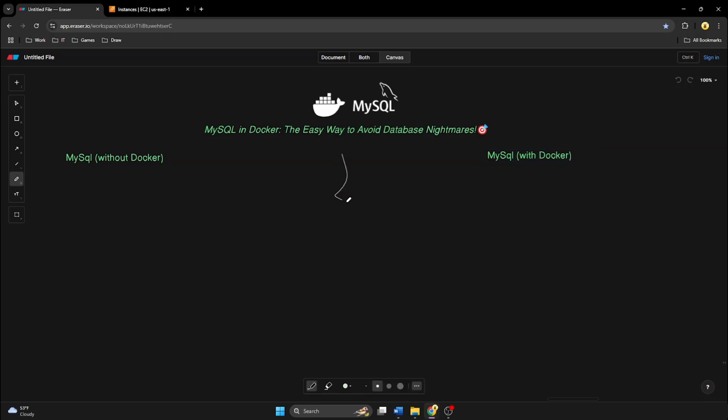So anyway, I'm going to draw a straight line here so it looks good. I cannot make a straight line. Anyway, I'm also going to change the color to white so it looks good. Now, first we're going to see how we install MySQL on our Ubuntu machine in our AWS cloud. We're going to use the AWS cloud, so it's easier for us to build.